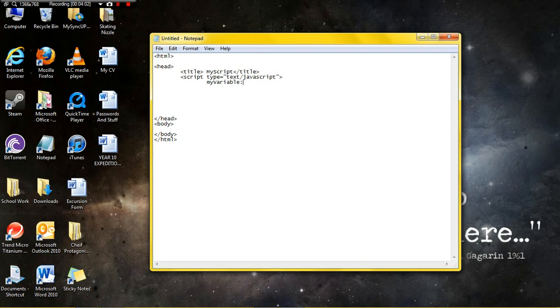Now, you want to put my variable, and then you want to put equals. So this is basically saying my variable, which is just the name of a certain variable, is going to equal "hello world." So my variable equals hello world.